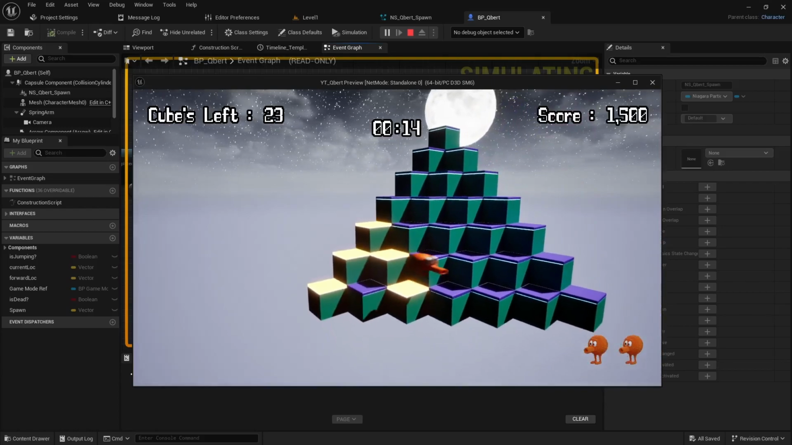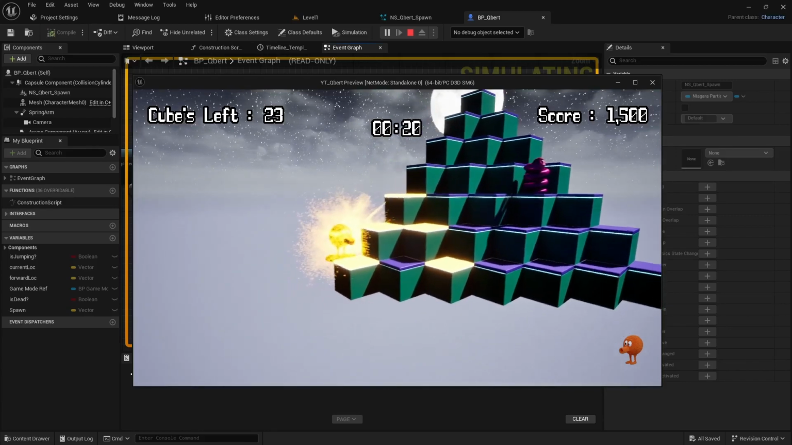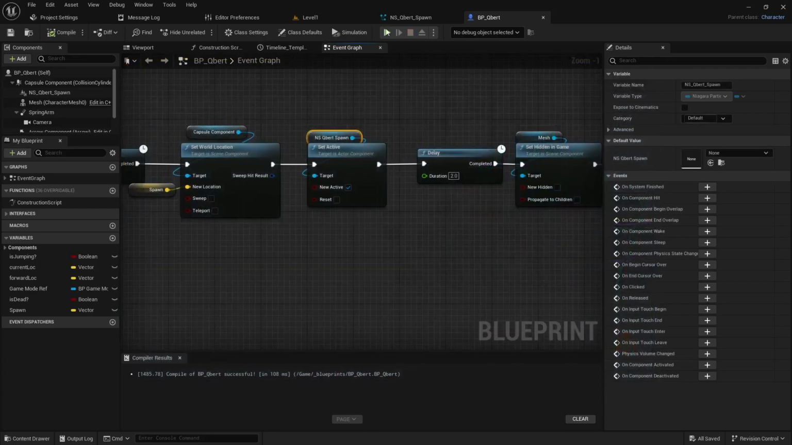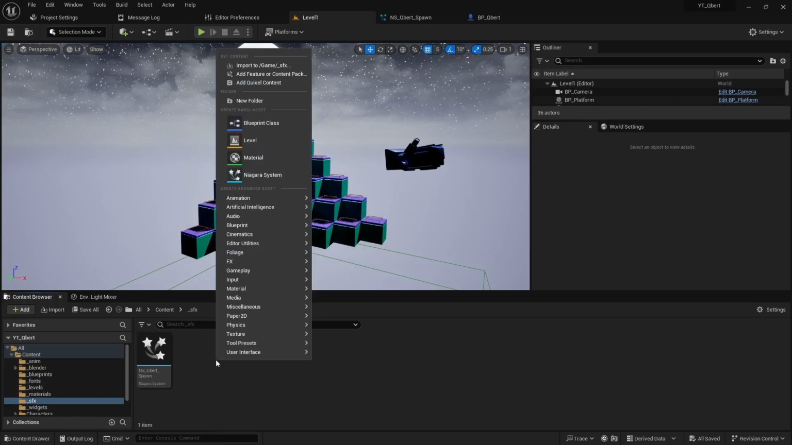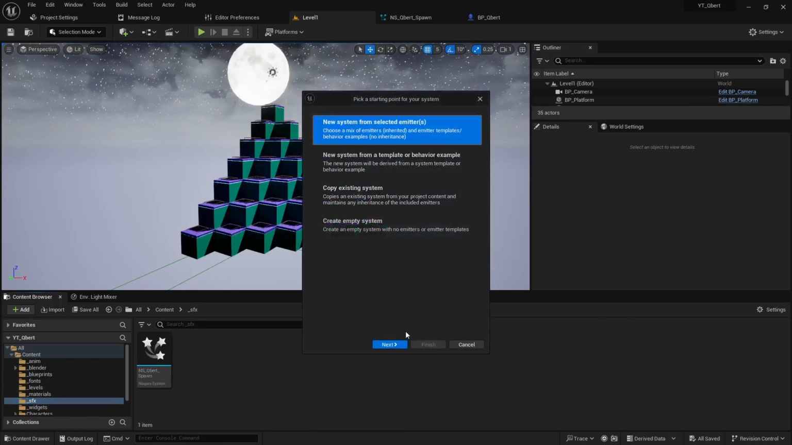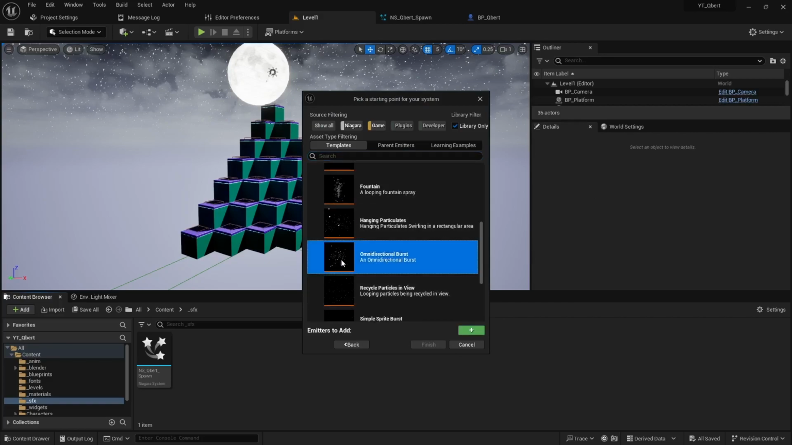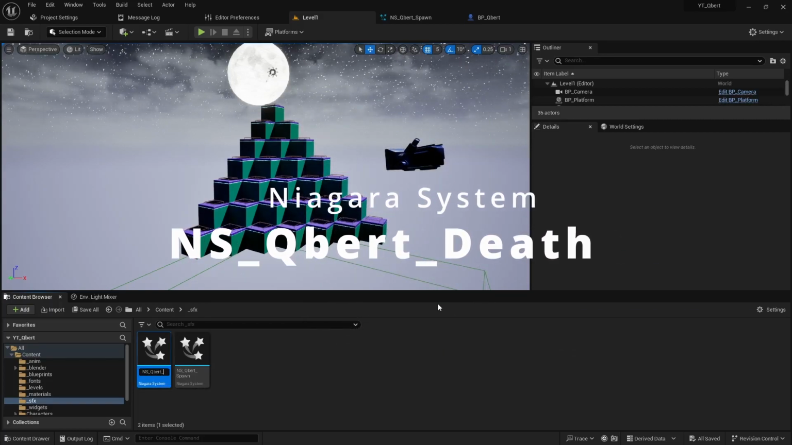So pretty basic, not too crazy. But I think we need to add some death particle systems for the snake and for Qbert as well. And I think that'll round out this project pretty good. So let's do that. So we'll come back to our special effects folder. We'll create a new Niagara system. We'll use a template. This time I'm going to use the omnidirectional burst. We'll hit the plus sign, hit finish. Call it NS Qbert Death.